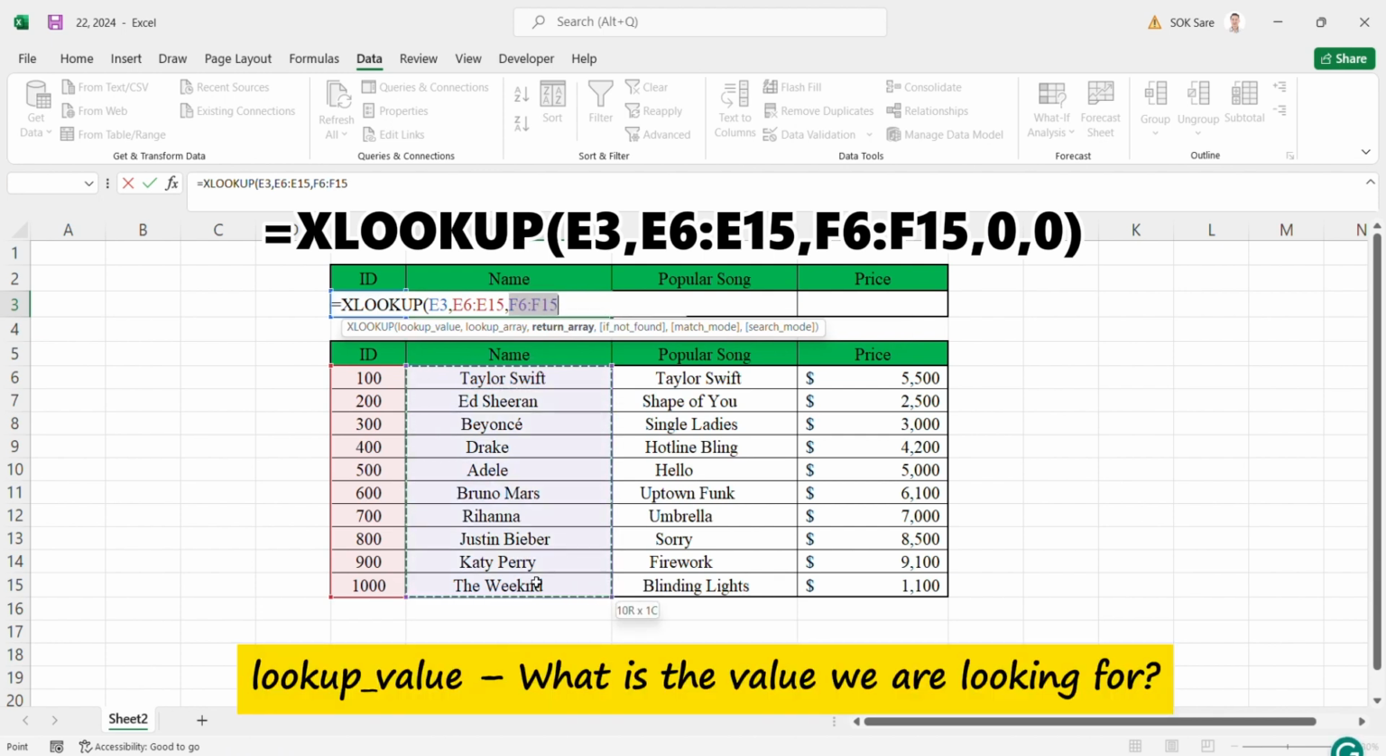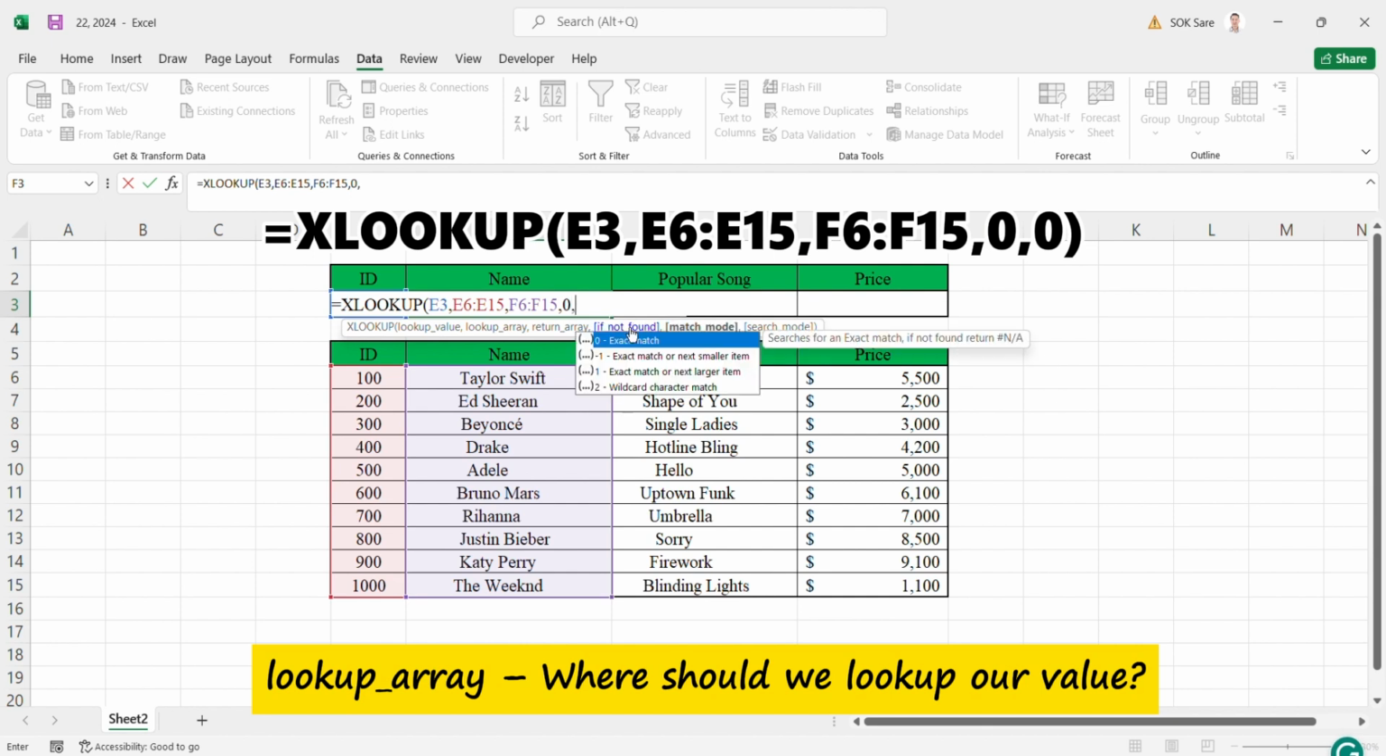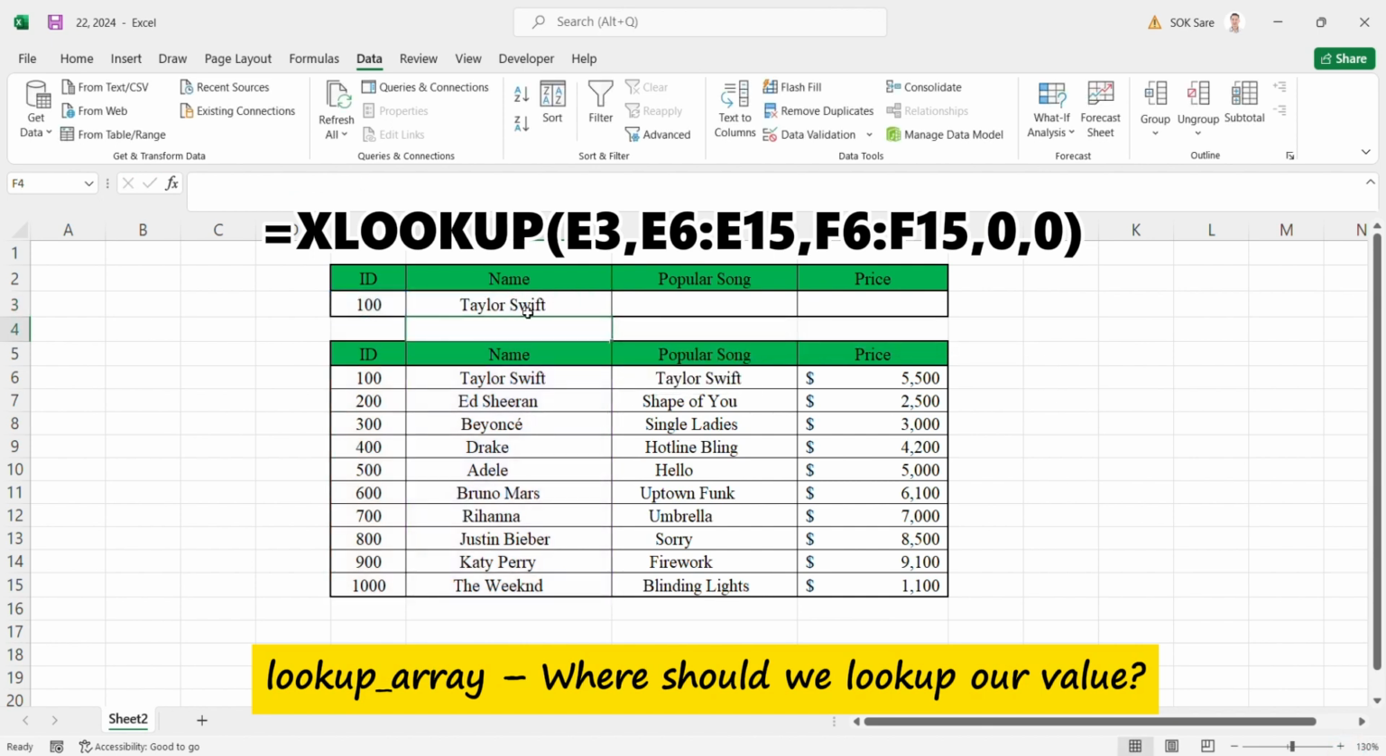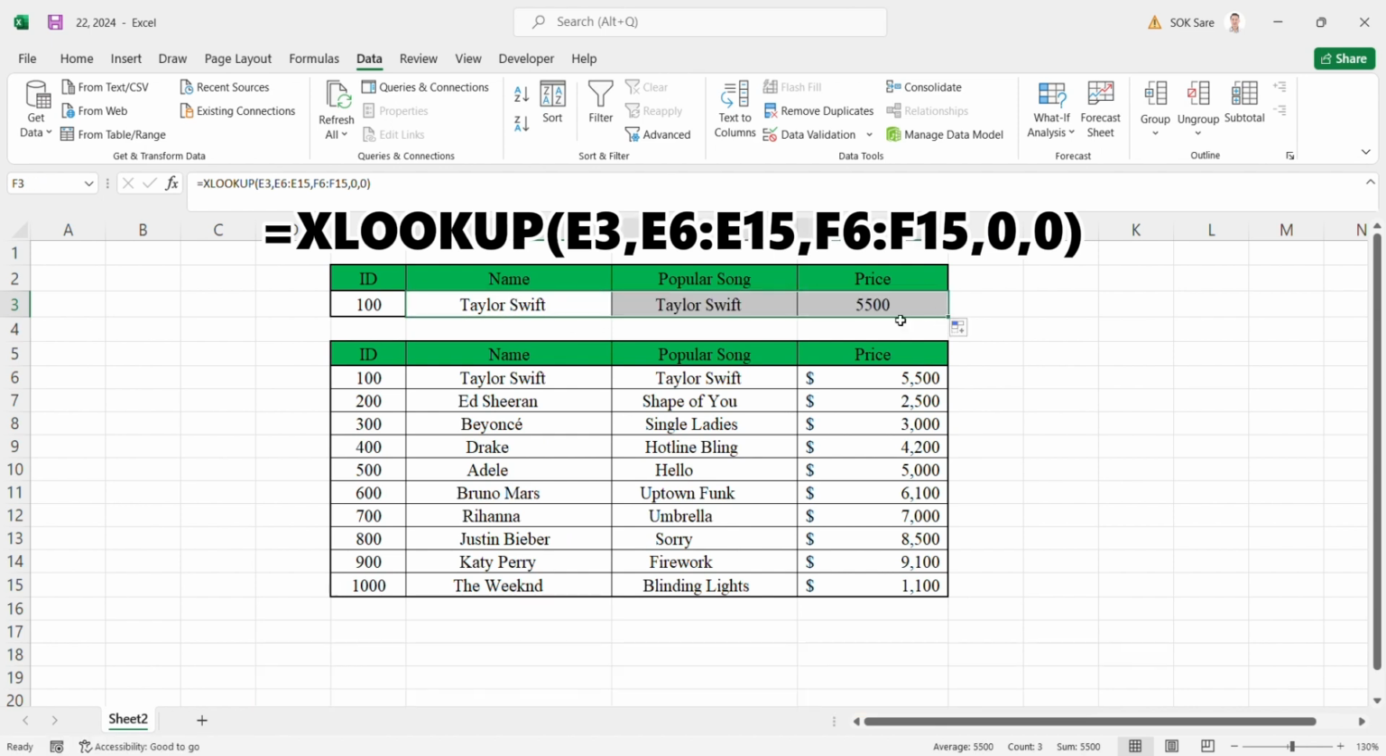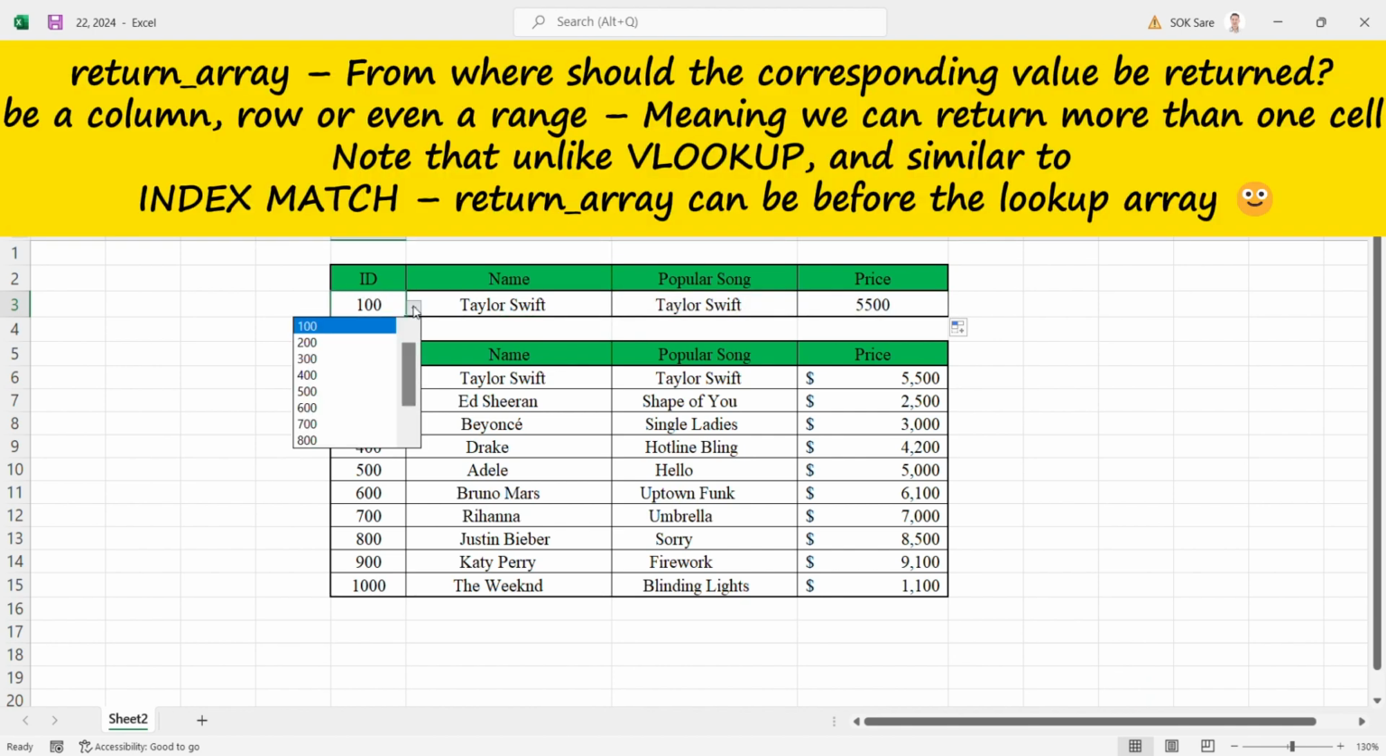lookup_value: what is the value we are looking for? lookup_array: where should we look up our value? return_array: from where should the corresponding value be returned?